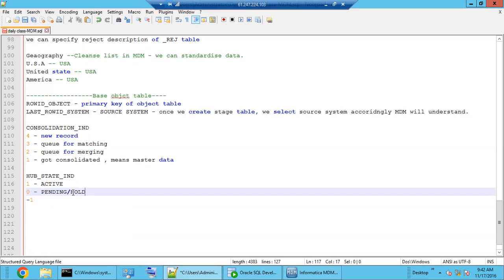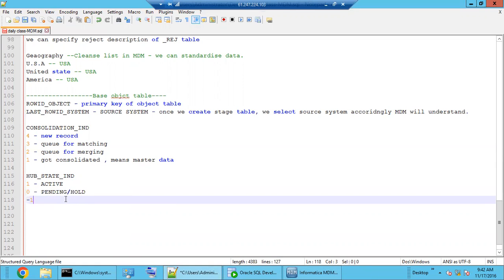So the data steward, if they are not sure about the record, will put that record on hold. For that record, we will see that the hub state indicator will show as 0. And -1 is soft deleted. This record is soft deleted, not hard deleted.